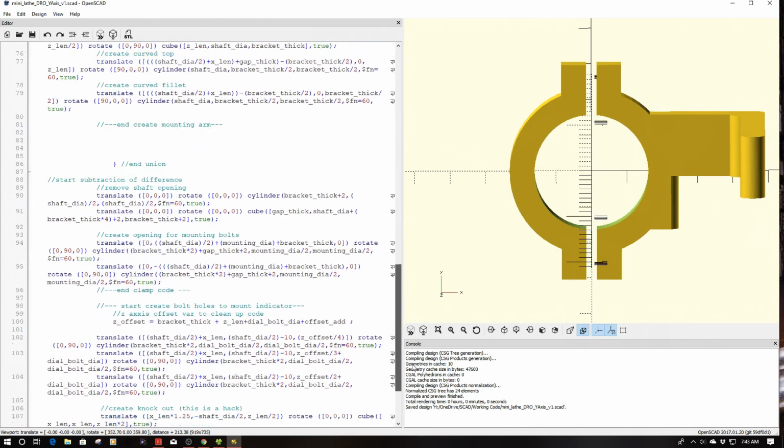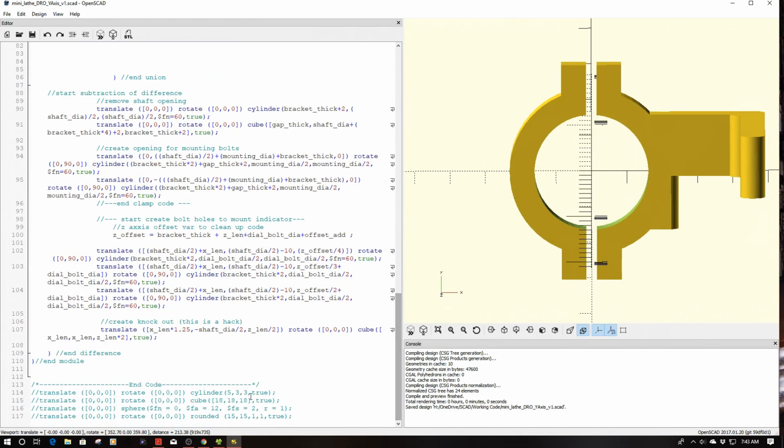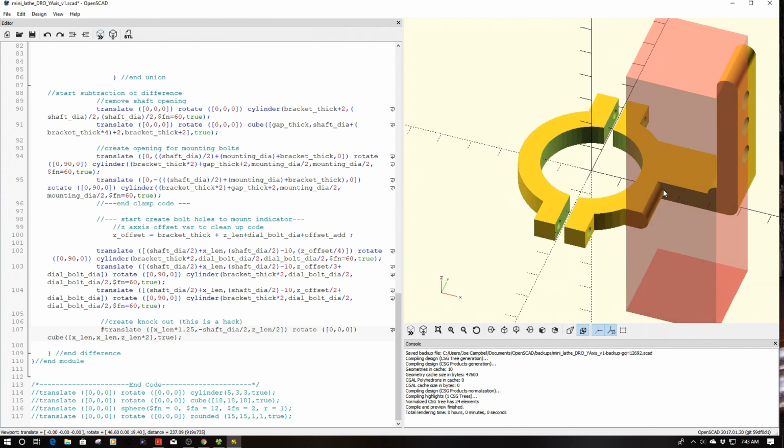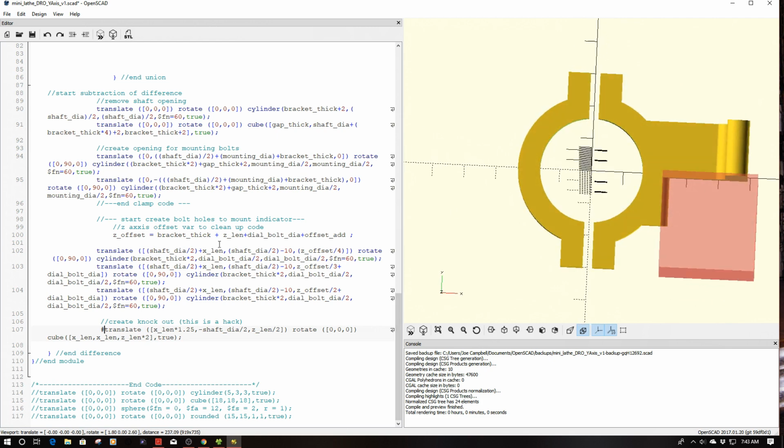where that is. And that's down here, create knockout. This is a hack. I wanted to be very clear about it, because this is rather crude, but I couldn't think of an easier, better way to do it. But you can kind of see here it takes that out. And then if I go back and I return this.